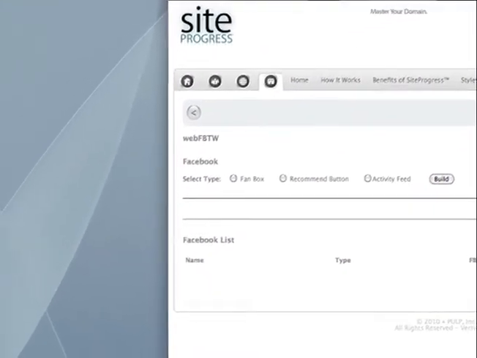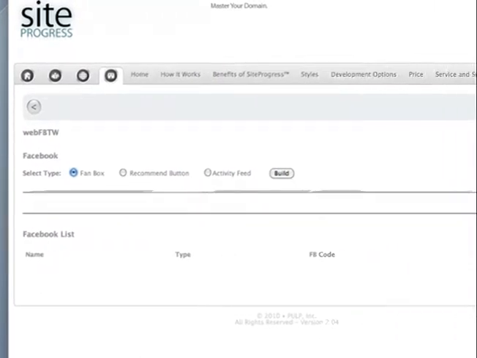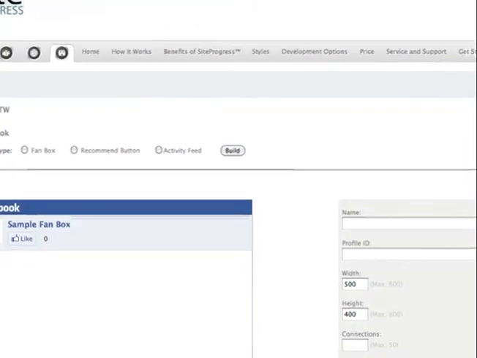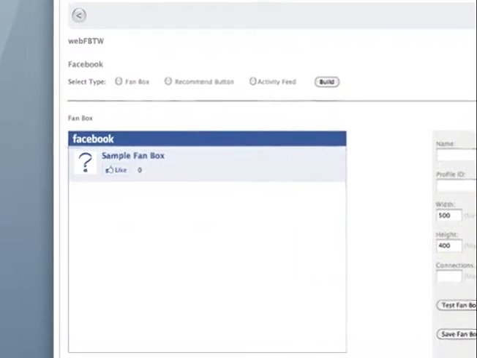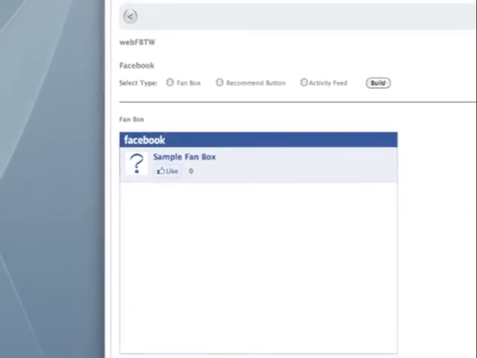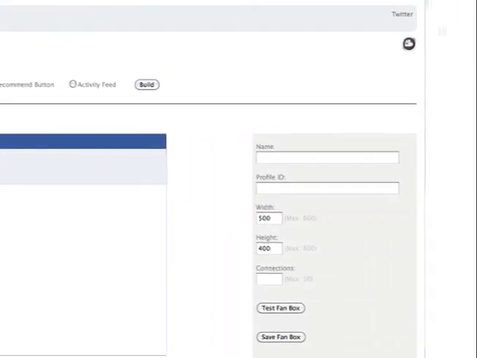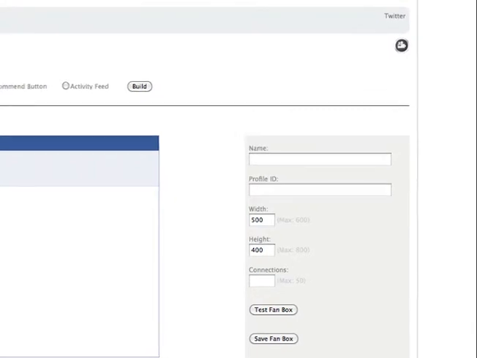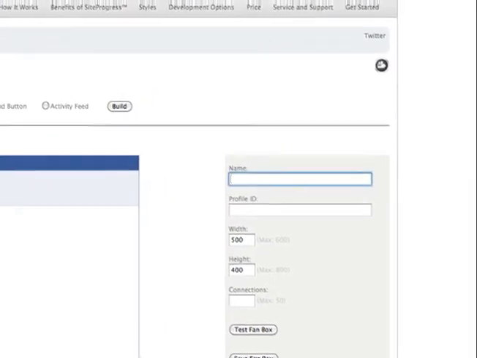The first is Fanbox. We'll go ahead and select that and hit the build button, and that'll bring up our builder interface. Here on the left is an empty Facebook Fanbox, and on the right is where we'll populate data to personalize it. The first piece of information that we need is a name. So this name is not going to appear anywhere on your website, so you can name it whatever you'd like. So I'm going to go ahead and call this SiteProgress Fanbox.